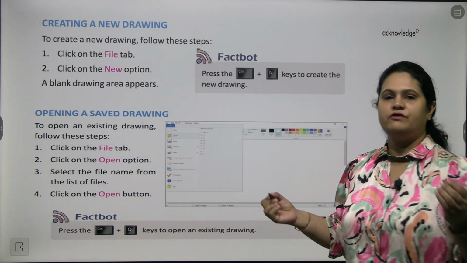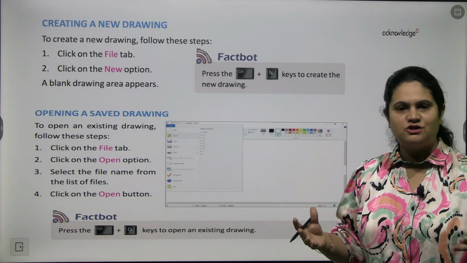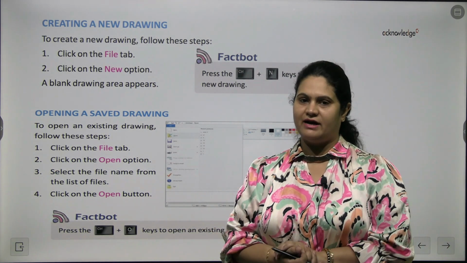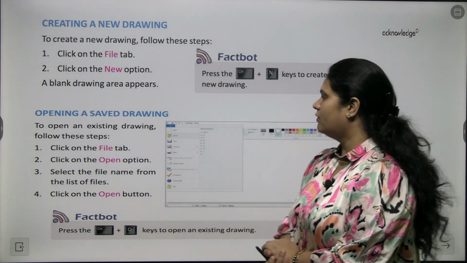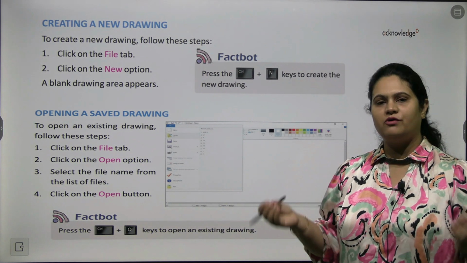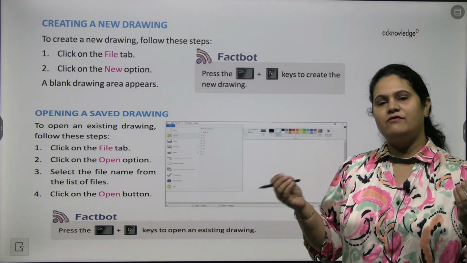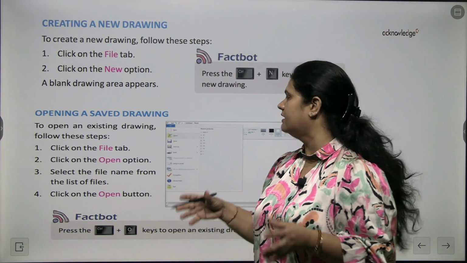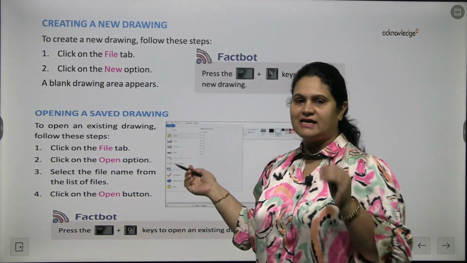Now also, if you have already created a drawing and at some point of time you want to reopen that file, how will you do that? To open an existing drawing, right? Opening a file means you already have a file that you have worked on previously. So to open an already existing drawing, you have to follow the steps.